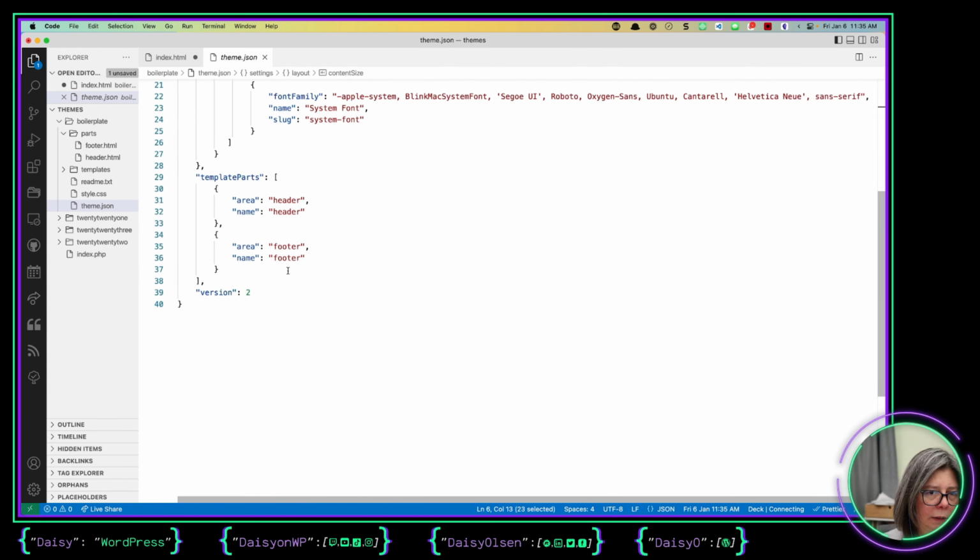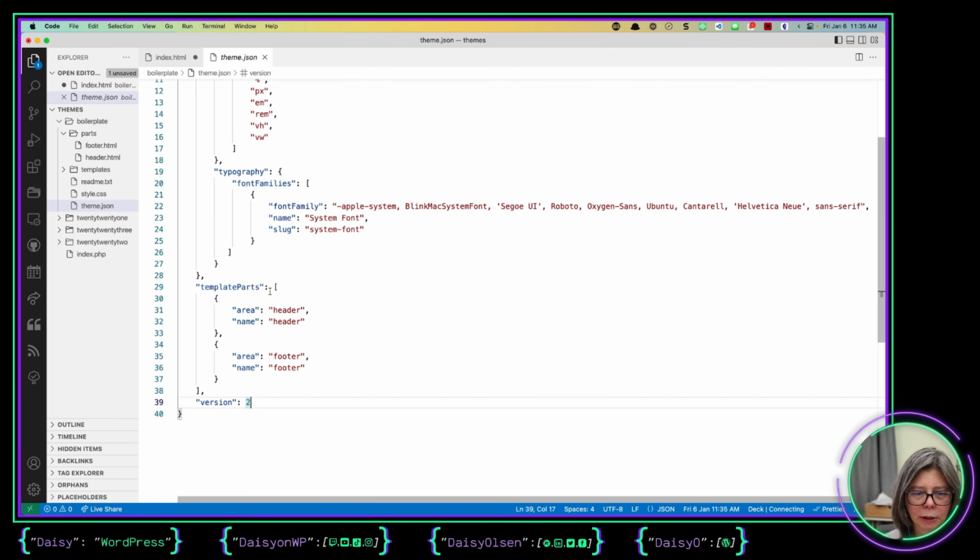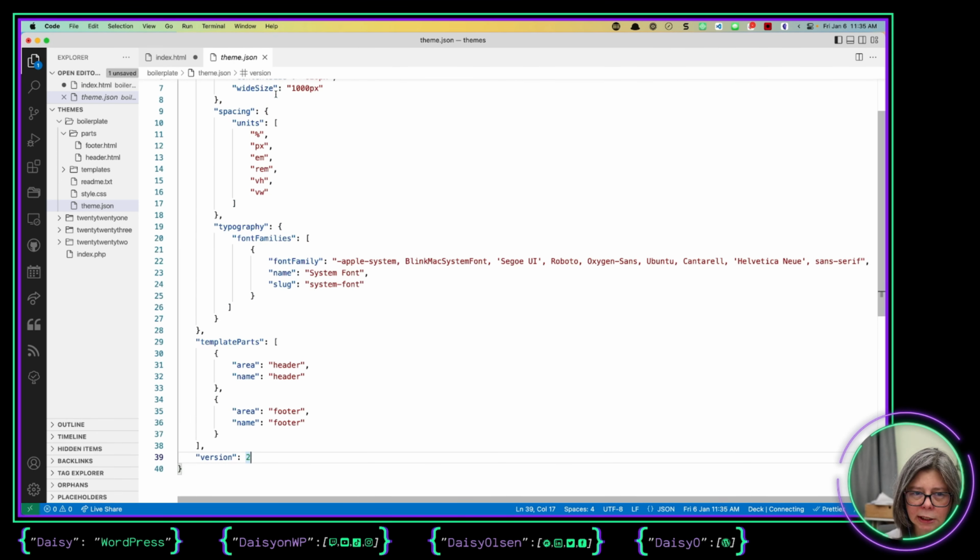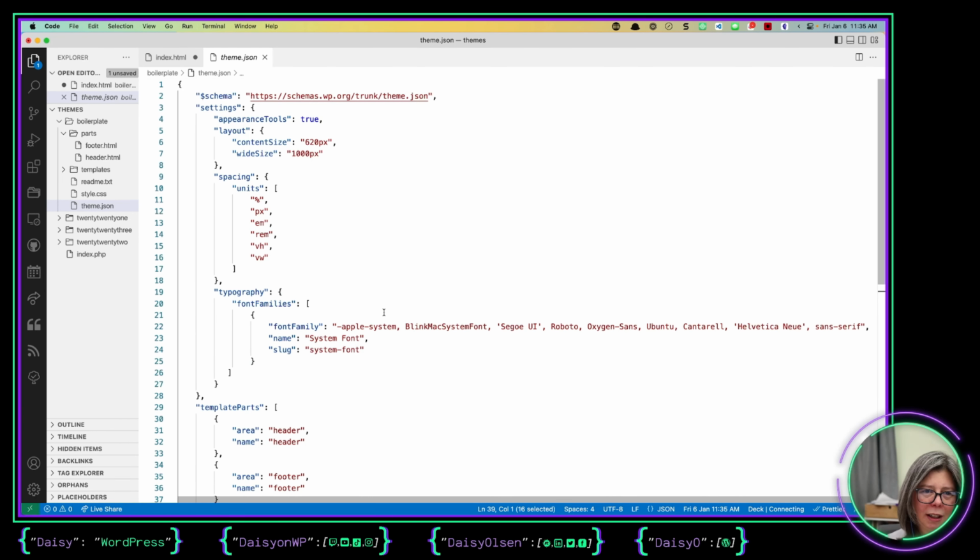All right, so we've looked at template parts, and then the last part here is version. The version is 2 right now. I don't know how long that will stay 2, probably until something major changes in the way that this file is structured. So it's been 2 for a while now, and it just basically tells WordPress what it can expect to see in this file.